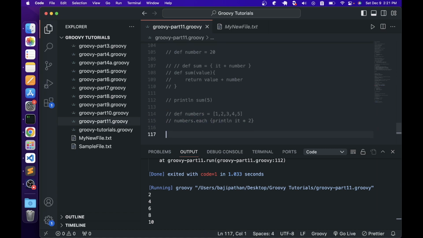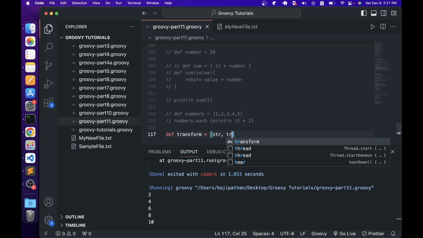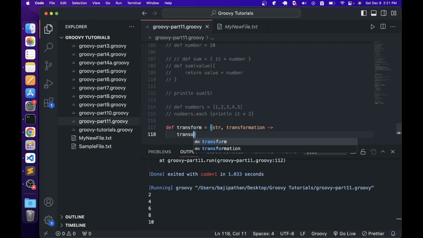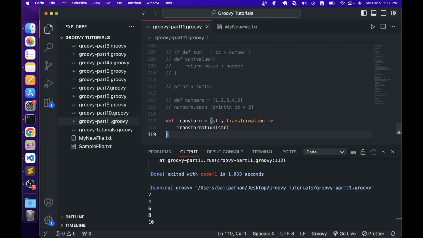We can also pass closure as an argument to another closure. Let's say we have a closure called transform, which will transform the given string, and it will take a string and then the transformation. Here the transformation is a closure. Okay, and the transformation string. So this is our closure. So here we are passing two variables, one as a string and then another one is a closure.